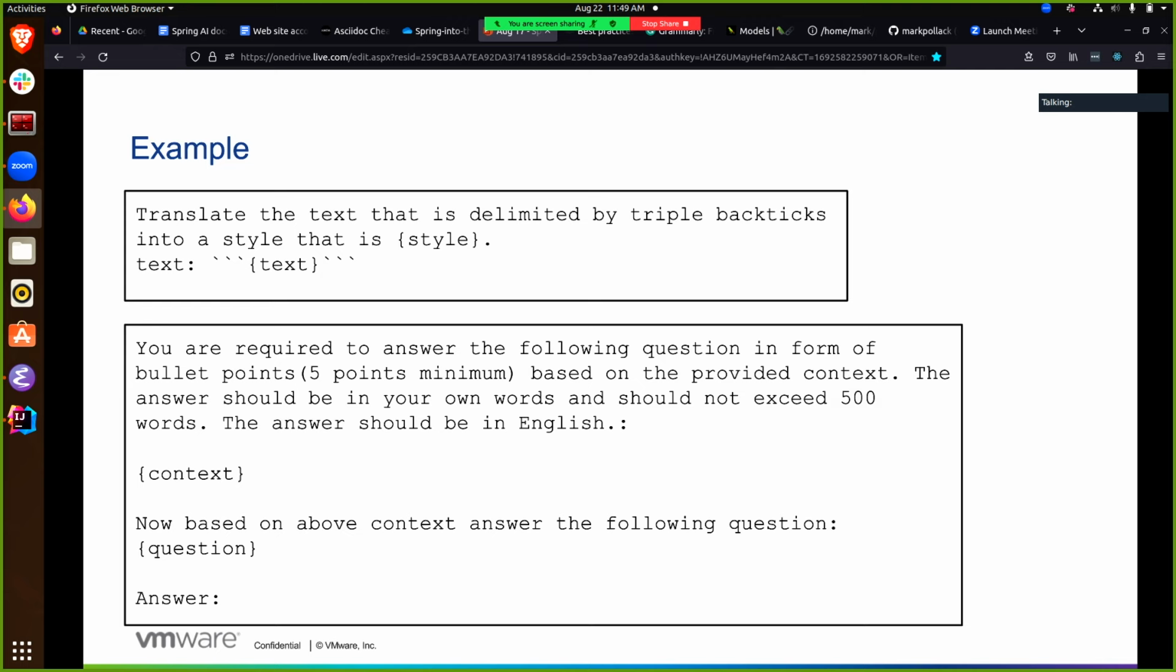So here's a very simple one. Translate the text delimited by triple backticks into a style that is X, right? So it's very simple. And this is the service. And then you can see the text has a single curly brace. Here's another one. You're required to answer the question in the form of 5 bullet points based on the provided context. It shouldn't be larger than 500 words. So you can see how it's starting to grow and grow and grow, right?